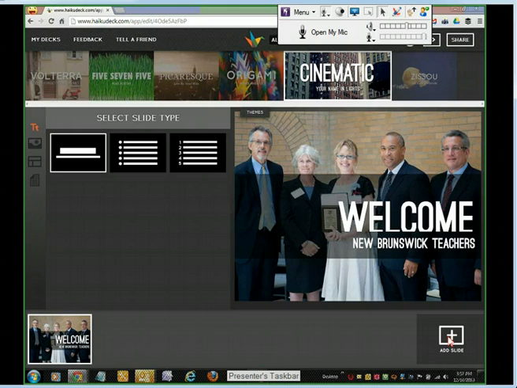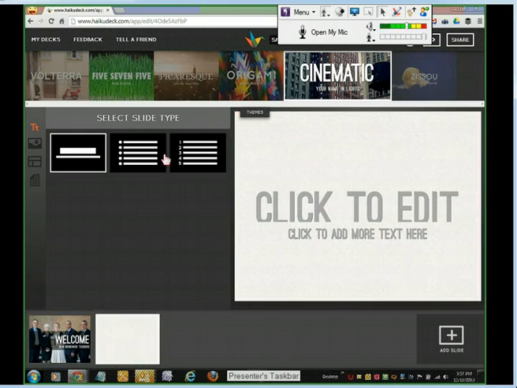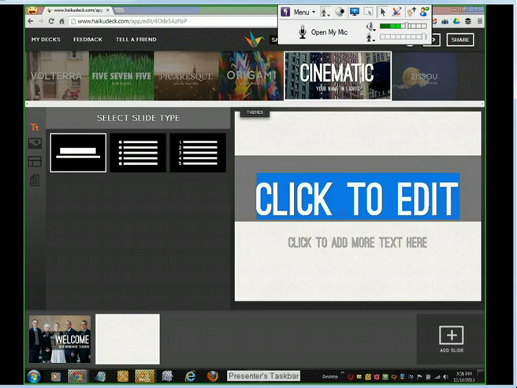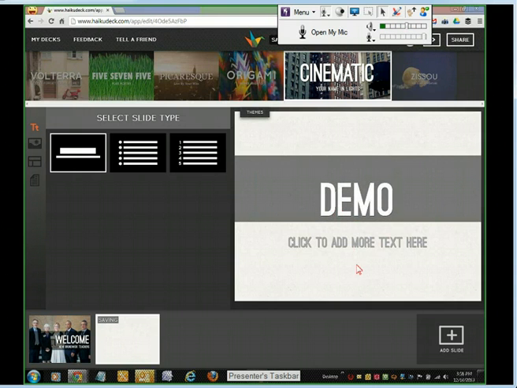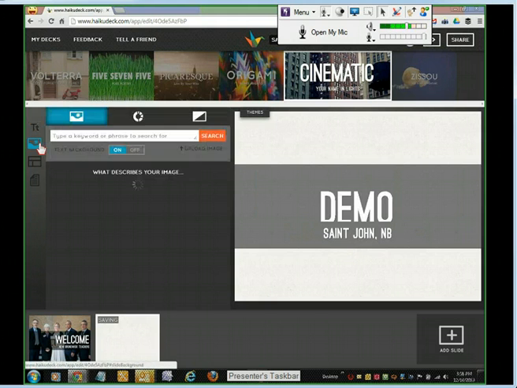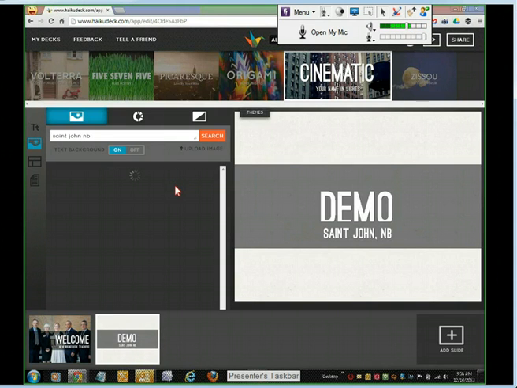New slide. So I've added a new slide. I'm just going to put the word demo here. Demo. And I'll put St. John, NB, just again to show you what happens when you click on image, and it's going to try to find images here of St. John, New Brunswick, which hopefully it will this time. And then they'll load up.